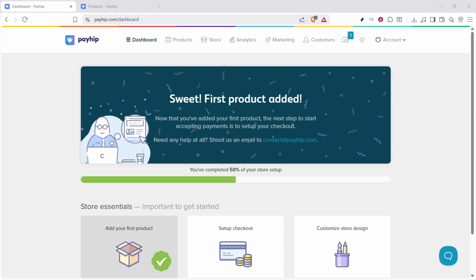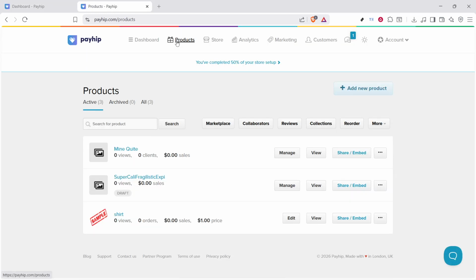First, head over to your Payhip dashboard. This is the main area where you manage your store, products, and sales. Once you're inside the dashboard, look for the products section and click on it. That will take you to the page where all of your existing items are listed and where you can create a new one. Next, click Add New Product.